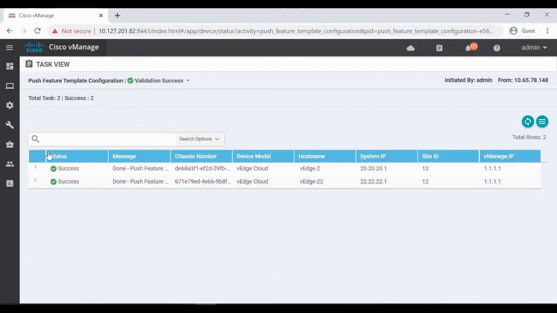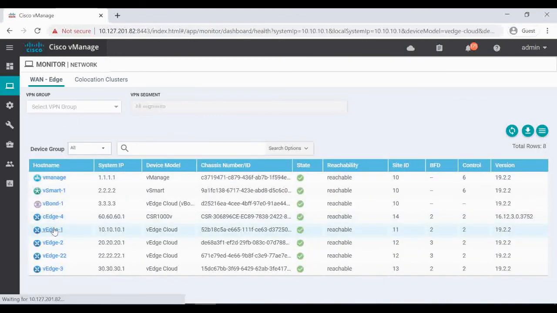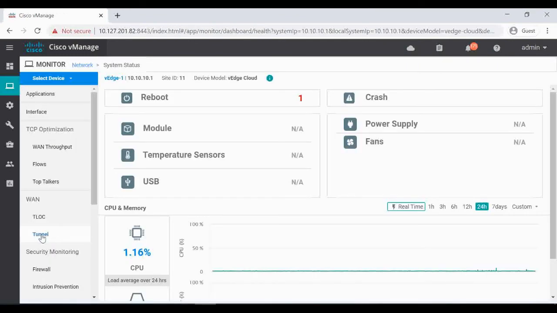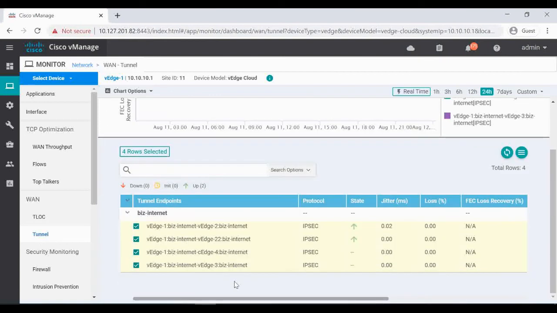So we go to the monitor networks and select the VH1. For VH1, I want to check the IPsec tunnel status now. If you see, the IPsec tunnel session is formed only between your VH1, that is your spoke router, and your hub routers VH2 and VH22. With the other spoke location, the IPsec is down now.